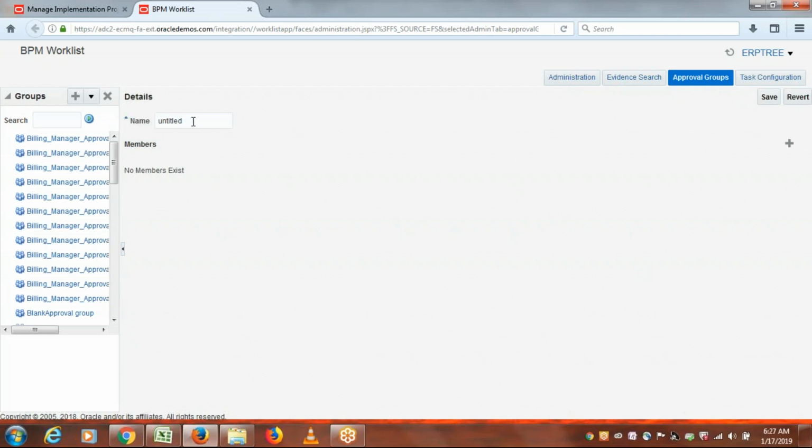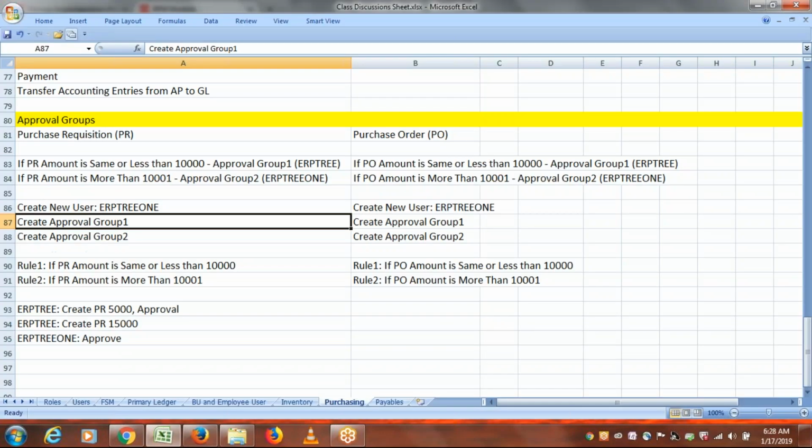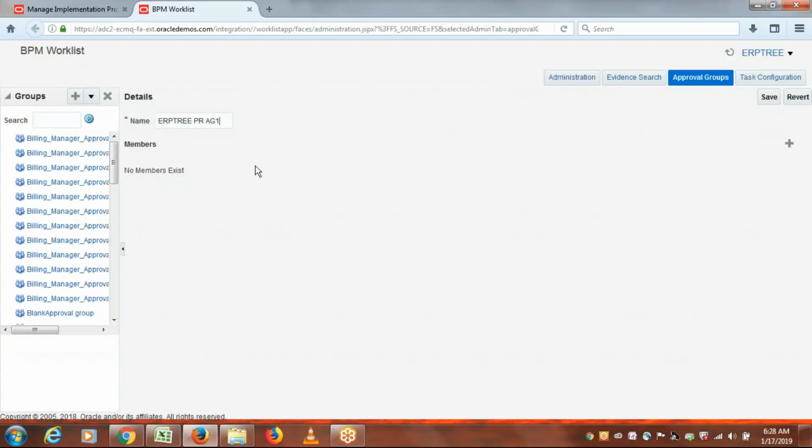Here we can provide the name: ERP3 purchase requisition approval group 1. Or else you can specify what this approval group is going to handle. With the first approval group we are going to set the limit of 10,000, or you can write whom you want to include within the approval group. Just write ERP3 purchase requisition approval group 1. You can include the members into this group.